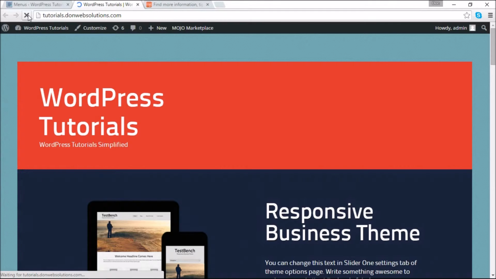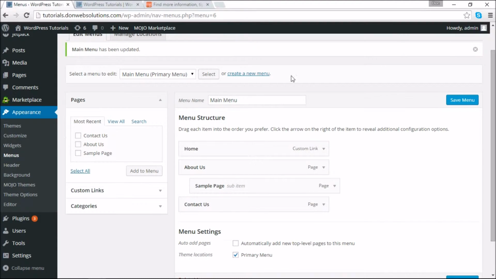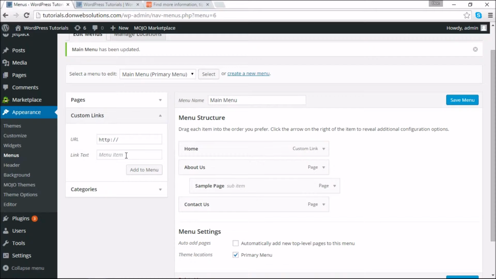There you go. So you have Home, About Us, Contact Us, and then you have the sample page under About Us. Another option in the system is where you can add custom links to the website. So here's what I'm going to do. I want to add a custom link and I'm going to call it blog. Because I don't have a page created for the blog, it's simply going to be a placeholder.